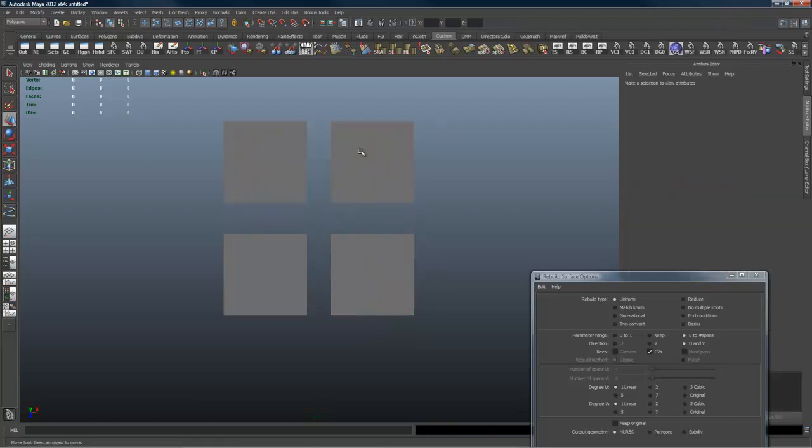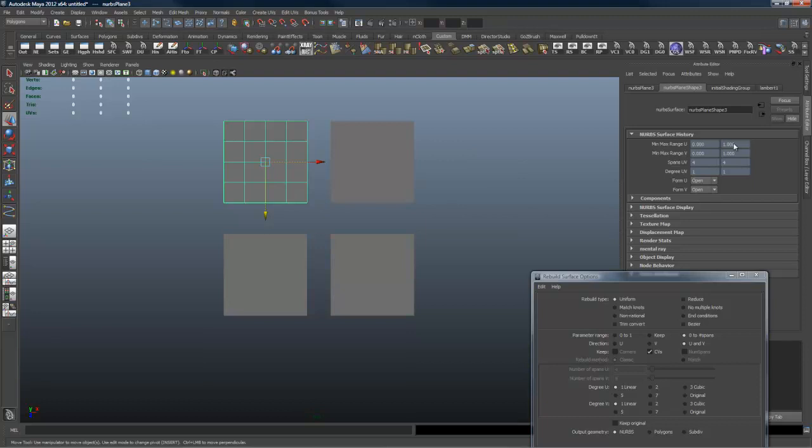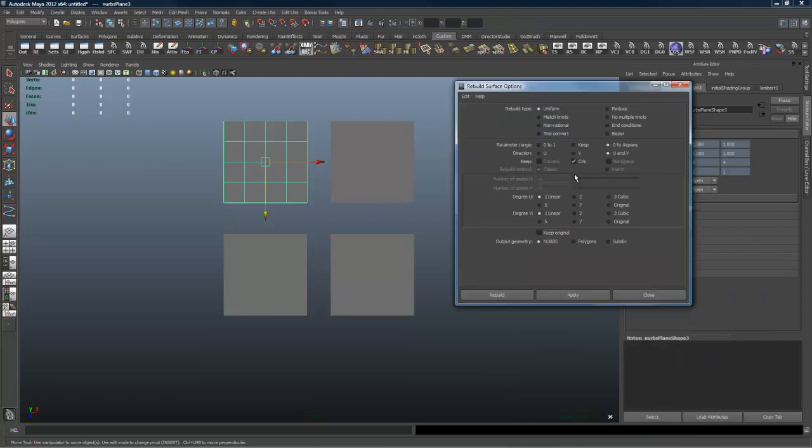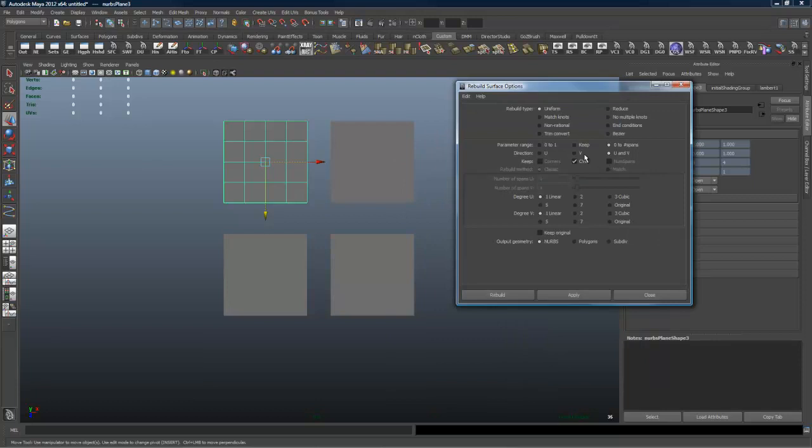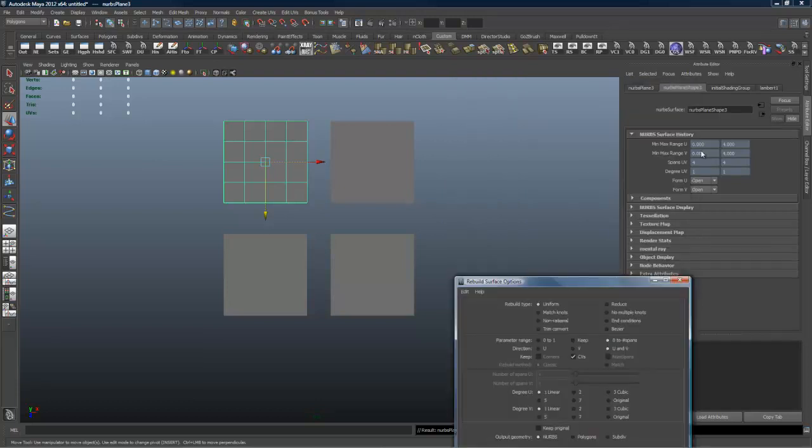Okay, and now let's take this guy, which is perfectly fine. It goes from 0 to 1, 0 to 1. Let's actually rebuild it. Once again, just like with curves, you can say match CVs, and it'll just rebuild it with the number of CVs that it has, and then let's make it uniform, and let's go from 0 to spans this time, and now click it. It doesn't change at all.